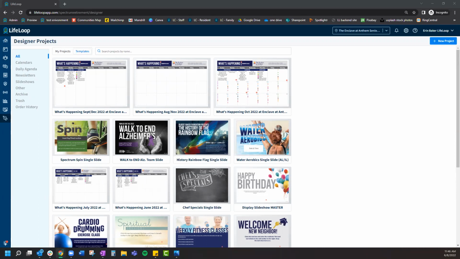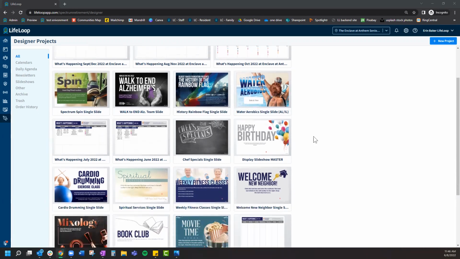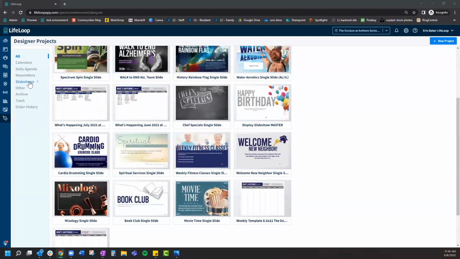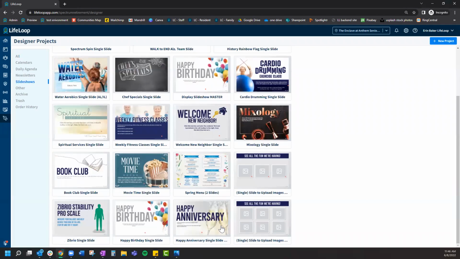All right, so we will jump right into the next part, which is displays, and go over the scheduling option that is new. So I want to go over first your templates in here. You do have these single slide options that marketing has approved and provided for you. You also have your slideshow option. So I'm going to filter this by slideshows here. So it just shows me all of my templates for slideshows. So you have lots of options they provided.